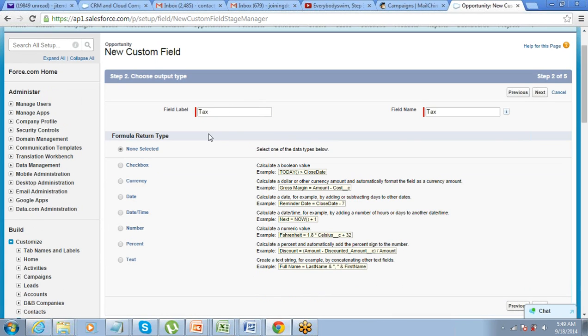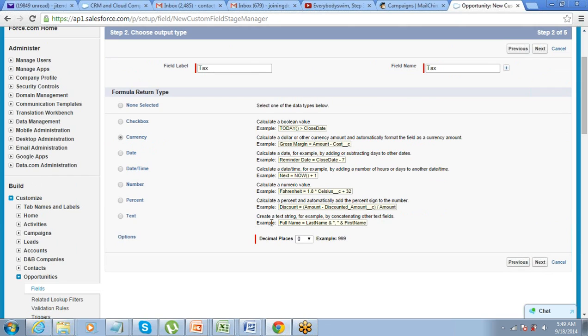Select tax here. What will be the return type after the calculation? It will be currency. You have the option of making it 0 decimal places. So tax will also be currency, right? So I made it currency.